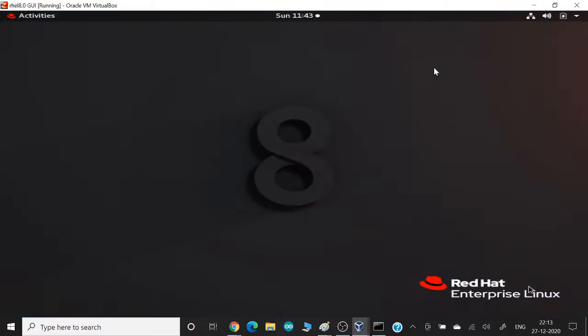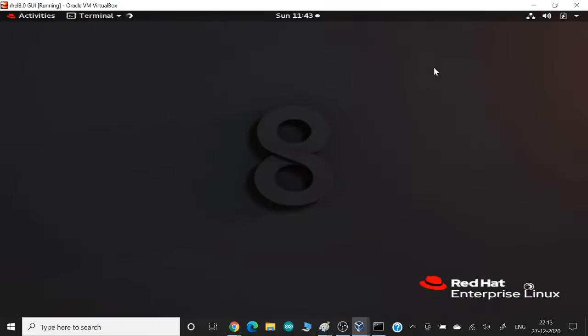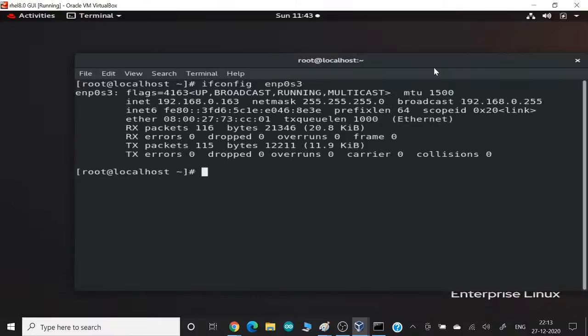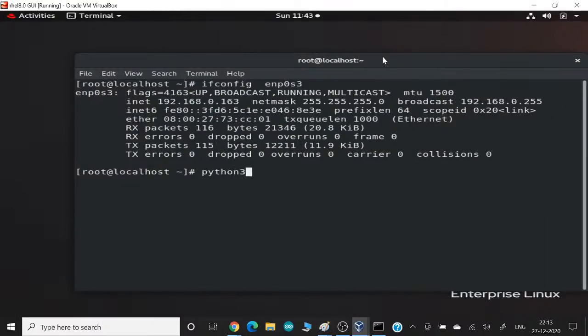Okay, so let me show you. This is one of my computers. Let me very quickly check the IP of my client, or my sender, same thing. IP 163 in my case. And let me very quickly write my Python code.